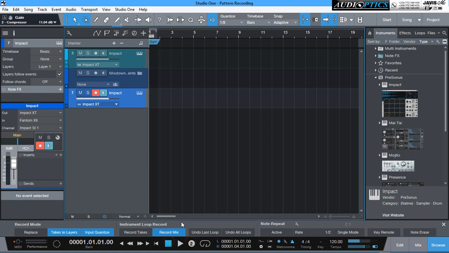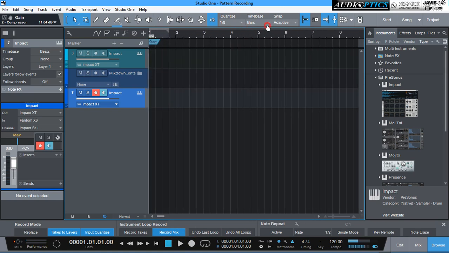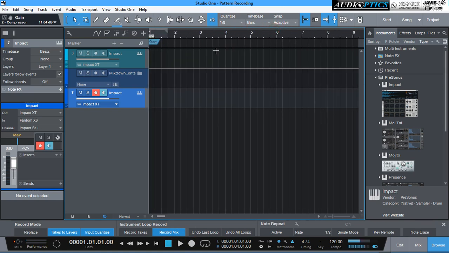1, 2, 3, go. Sorry, I need to set my loop region. As you can see here, this is the first measure, second measure, third, fourth, and fifth measure. I want about 4 measures somewhere there. Then I'll activate the loop region. Make sure you activate the loop region so that when the playhead reaches the end of the loop region, it goes back just like that. That's called a loop. So let me go ahead and play that.